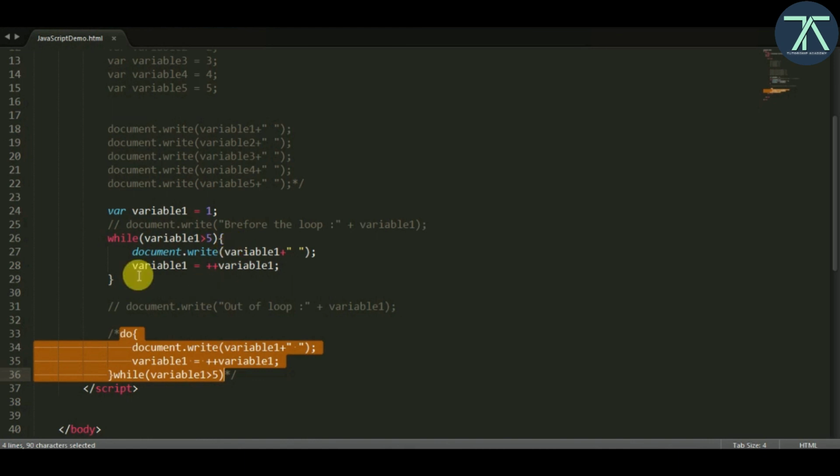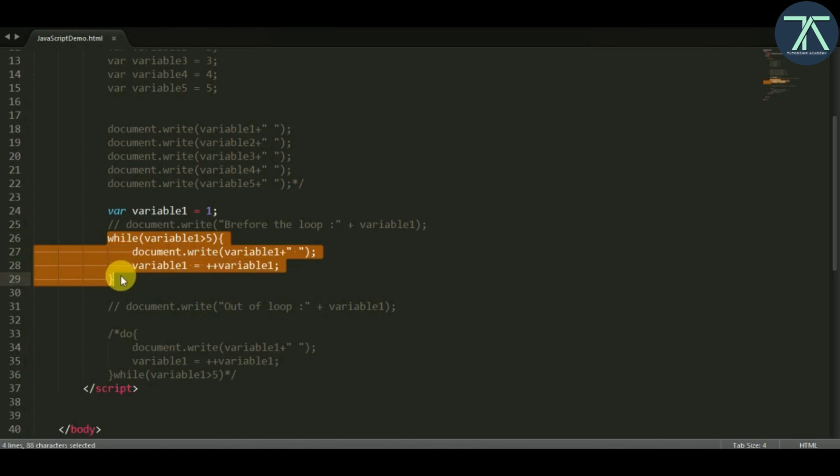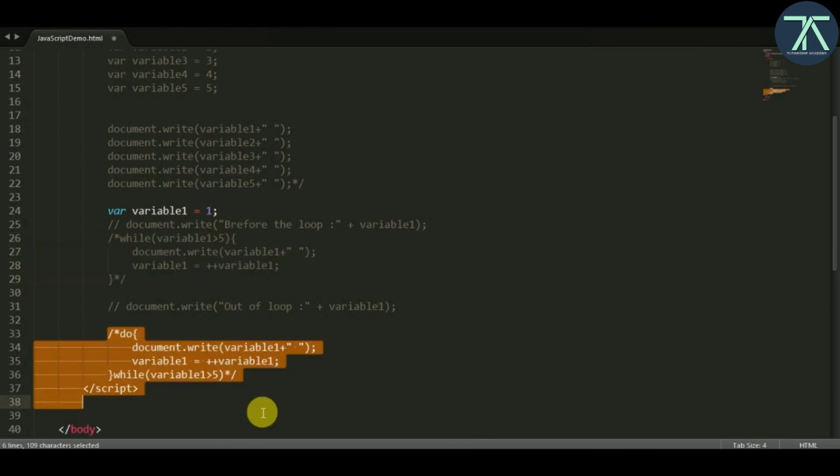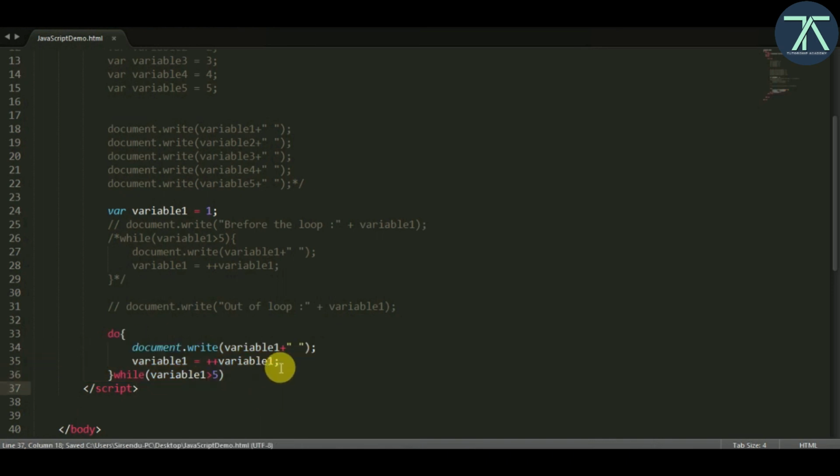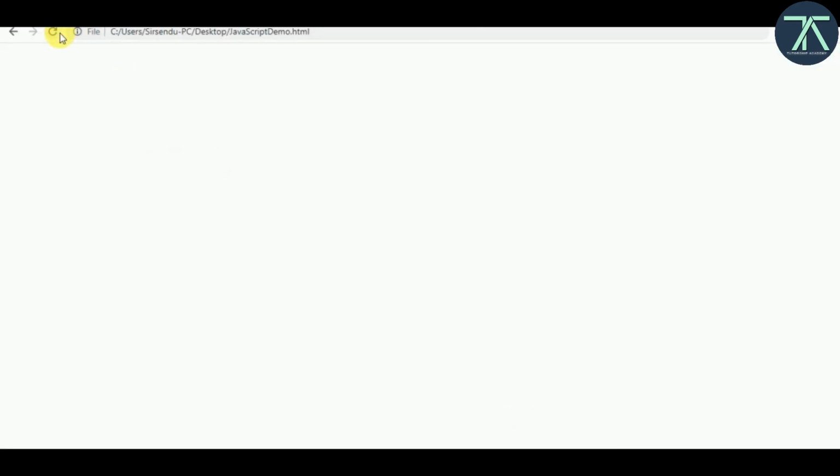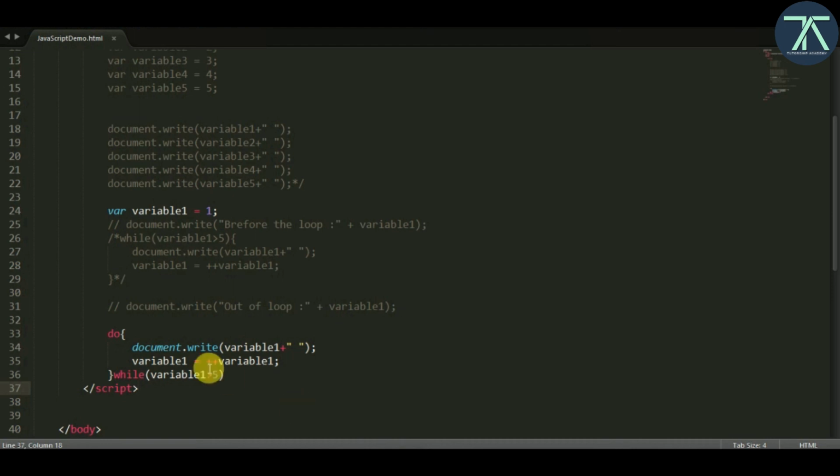But what happens if I execute the do while loop? Again, comment out this one, and if I run the same code with the same condition, what will happen? Go back to our browser, and it prints 1. Why? So what does the do while loop actually do? The do while loop lets you execute your code at least one time. So first it will execute your code, then it will check the condition. The while loop first checks the condition. If the condition is true, only then will it let you execute your code. If it is false, then not.